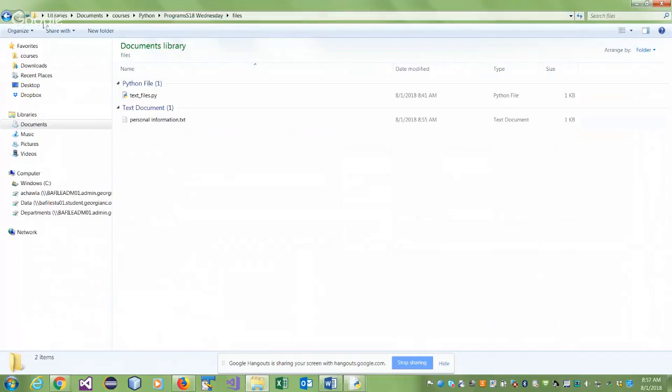And all you have to remember in an absolute path name, in Windows at least, is that the backslash has a meaning. You'll have to use double backslashes everywhere, or put R in front of it to say it is a raw string. Okay.